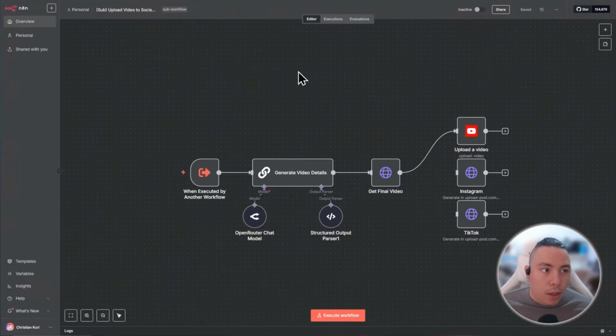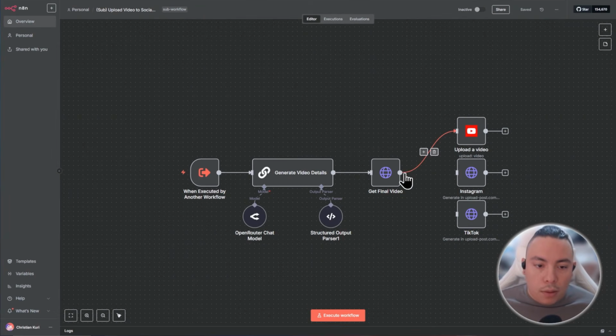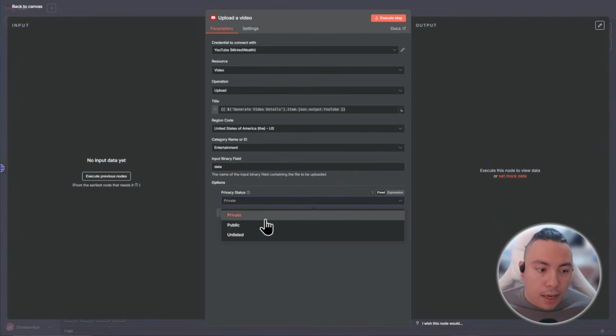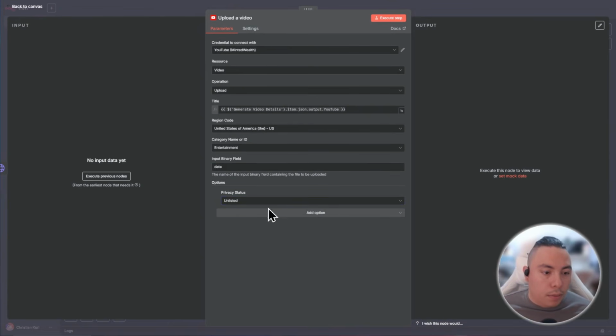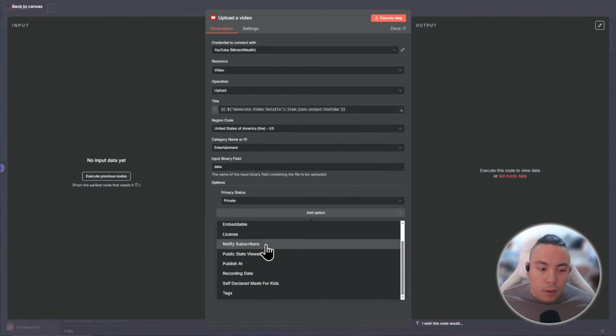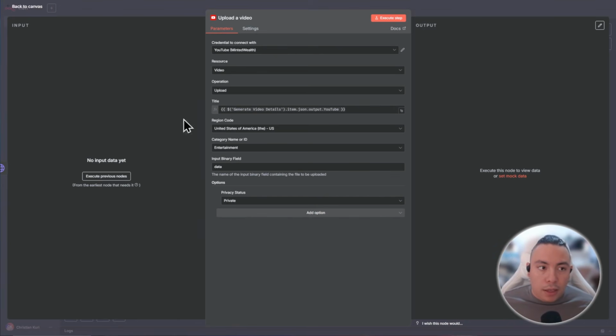For example, here is the workflow you would use to upload a video. If you want to upload to all three, just drag and drop, and it will be uploaded to all of them. If you want to change the privacy status, you can set it to public or change it to unlisted. Or you can do more things, like adding a description. If you want to notify subscribers, add tags, or do anything else you want to do.